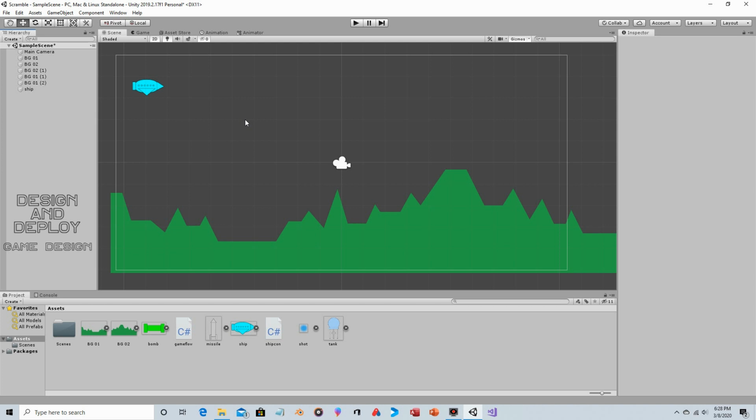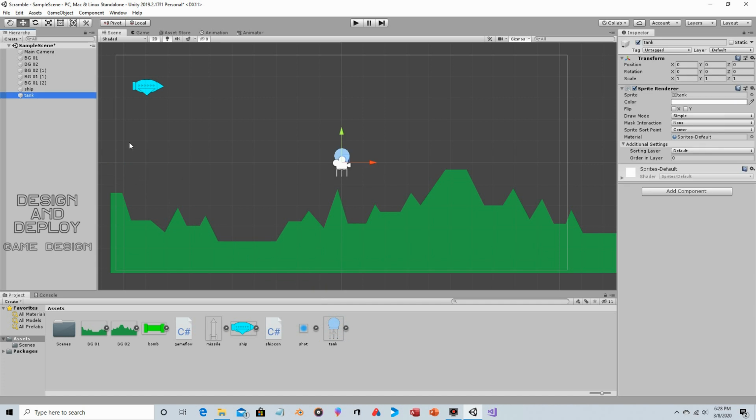Hey everyone, picking up right where we left off in this video, we are going to add the enemy units. So let's go ahead and do that. Let's take the tank image and drag and drop that into the scene. Let's move that up a little bit so it's easier to see.